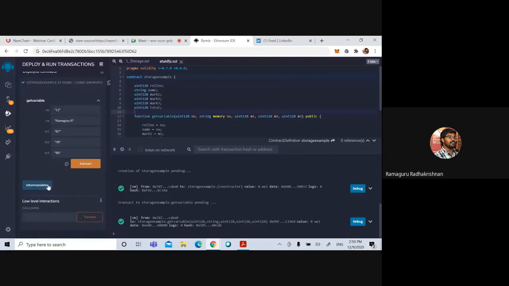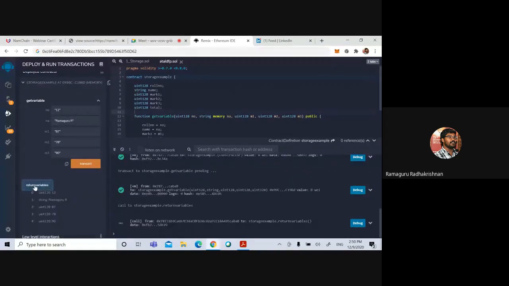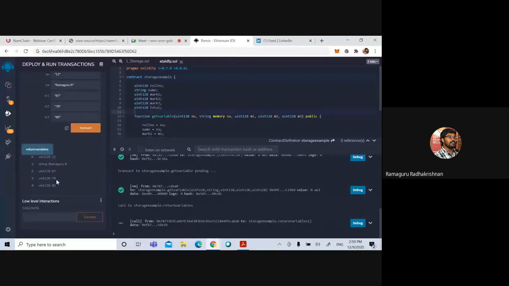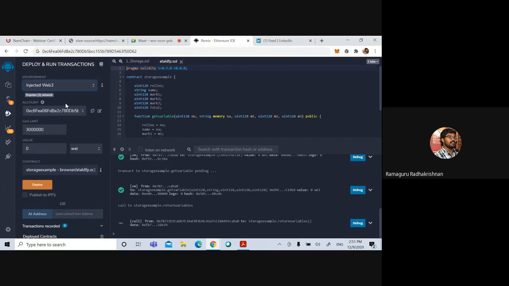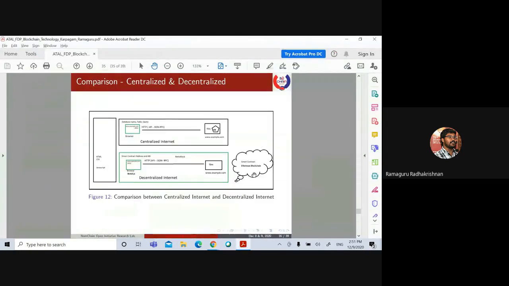Okay. Now I'm going to call the return function. So when I click return, you will be able to see the values are returned from the blockchain. 12, Ramaguru R, 87, 78, 90. So this is how you create a distributed application on top of blockchain. Now this application, instead of deploying it in JavaScript VM, if you deploy it in the blockchain, what will happen? It will get deployed into the blockchain, which will form your backend, right? Which will form the backend, this one.